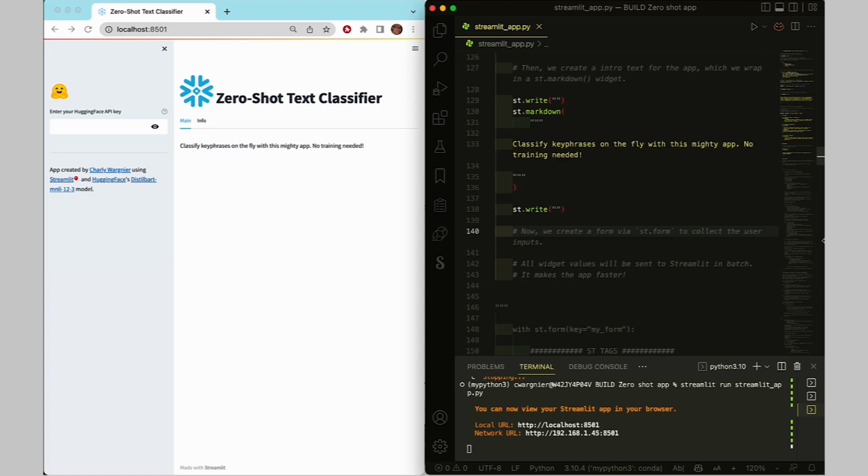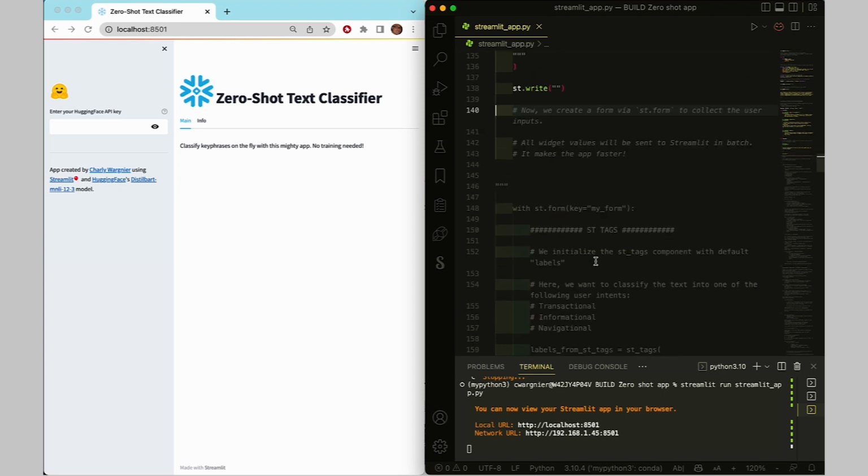Next step, we will create a form within which most of our widgets will be hosted. To do so, we can use st.form, and st.form will actually collect all the user's inputs. So all our widget values will be sent to Streamlit in one batch, which prevents the app from rerunning every time and makes overall the app way faster. So let's have a look at what the code looks like.